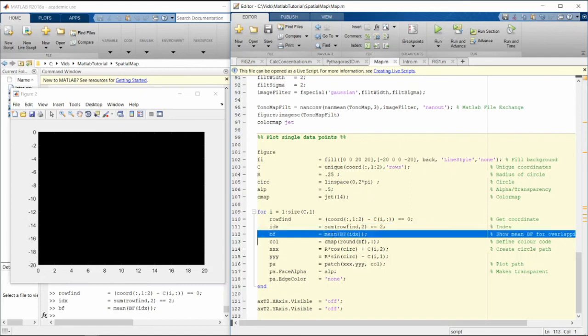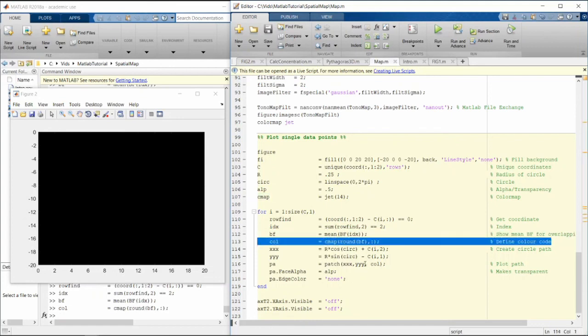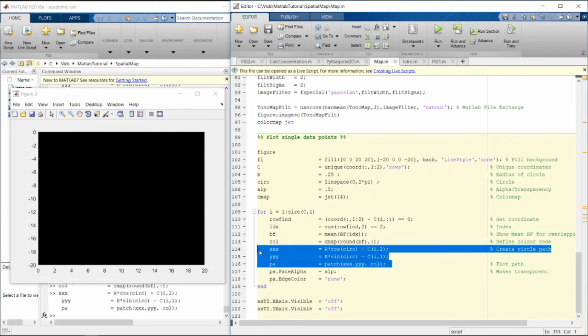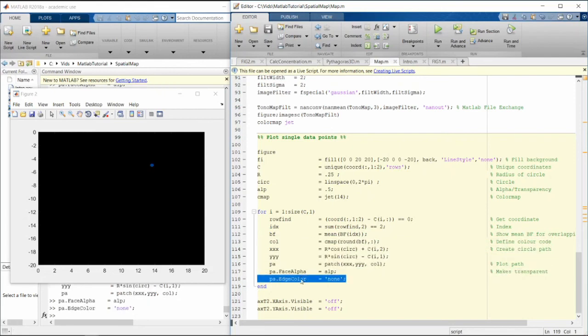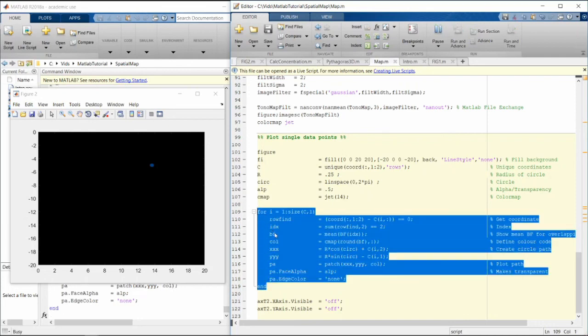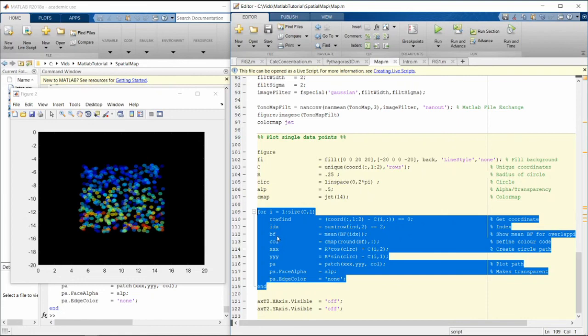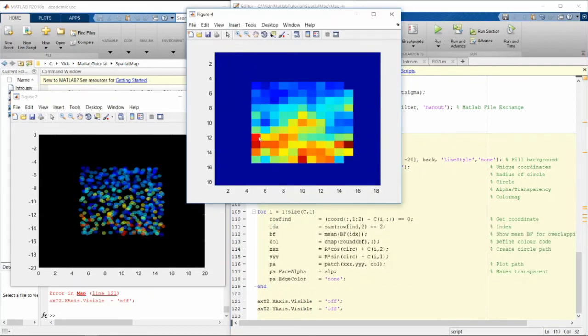We average across all best frequencies at that particular coordinate. We define the color. We plot the actual circle over here. We adjust the transparency, remove the edge colors, and voila, we got our first raw data point plotted in our coordinate system. You can do that for all the simulated data points, and then it looks like this. But you can now compare those two maps. You can clearly see the underlying raw data for the average map, which is great, I think.